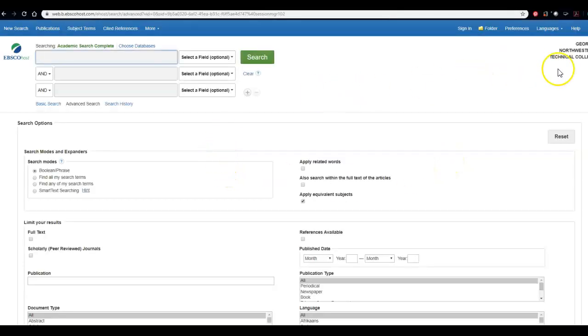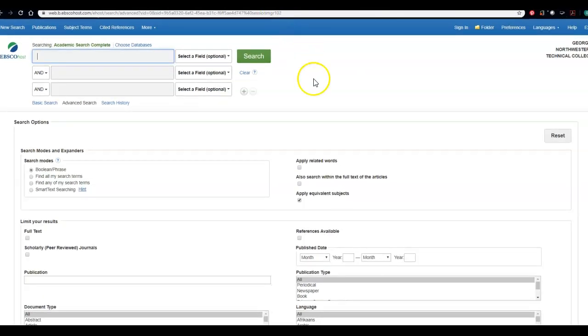Now its interface, the particular screen in which you do your search, is a little bit different and a bit more comprehensive than Credo Reference. All right, Credo Reference is a good starting place, but you almost never want to use just Credo Reference to build a paper. It's a good place to get your definitions.